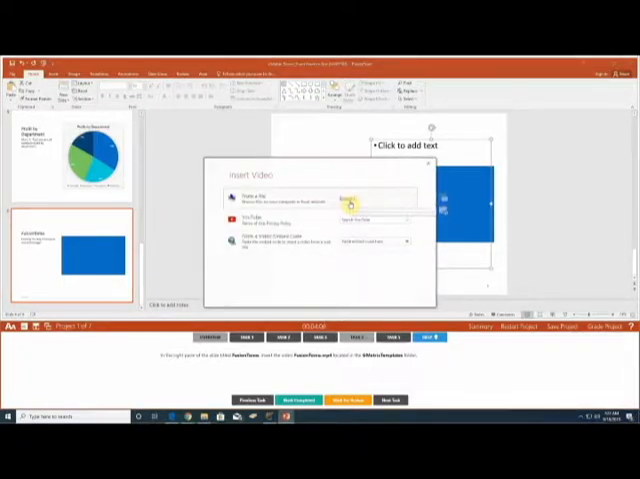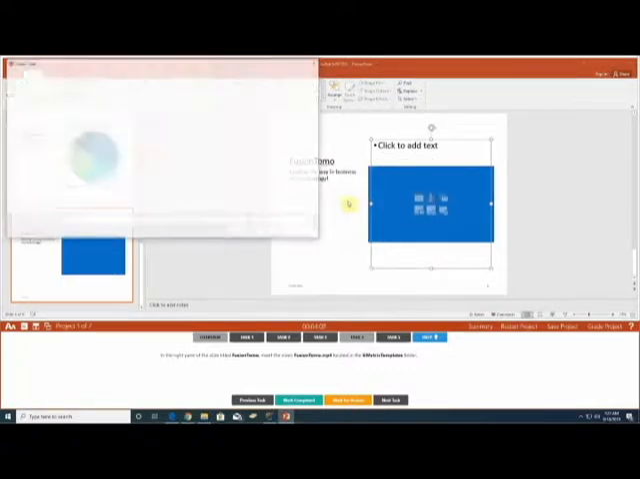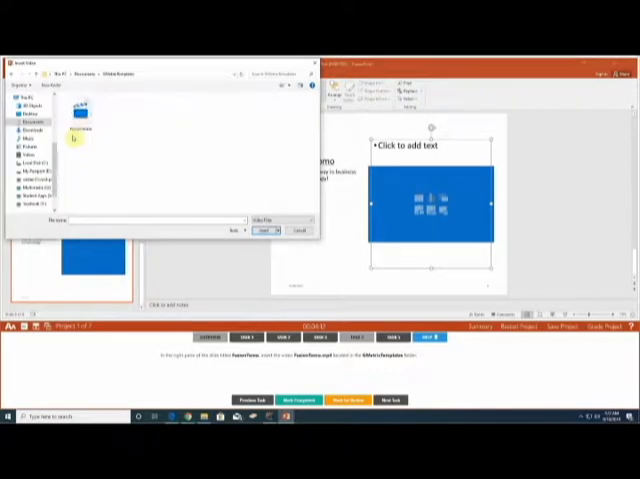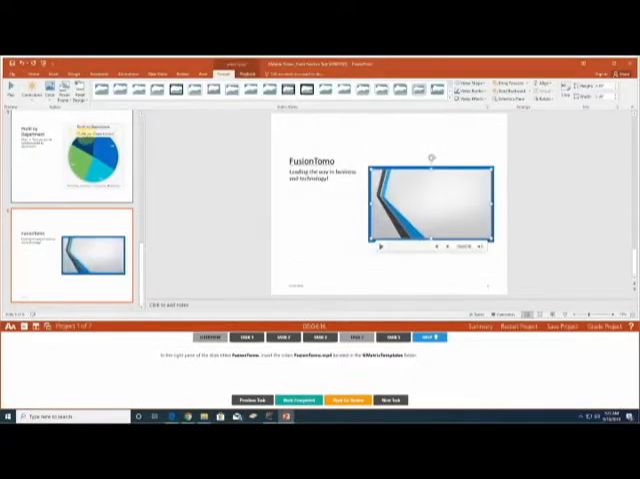Now, where did it say video? It's from file because it's in my geometrics templates. Again, remember, yours is desktop, mine is documents, not a big deal. Fusion Tomo. And then there it is.